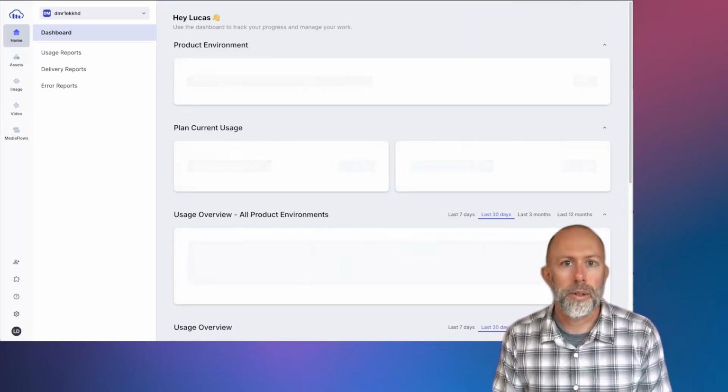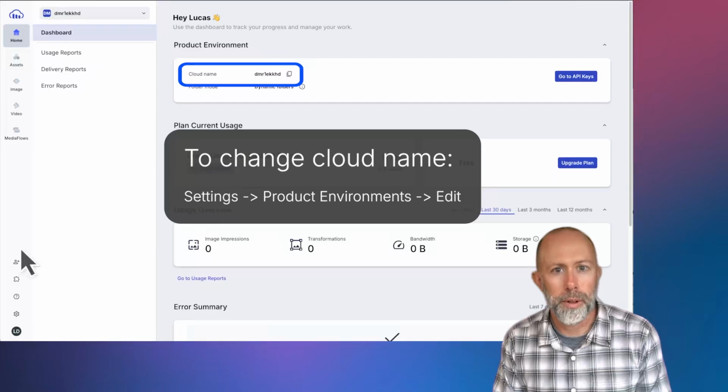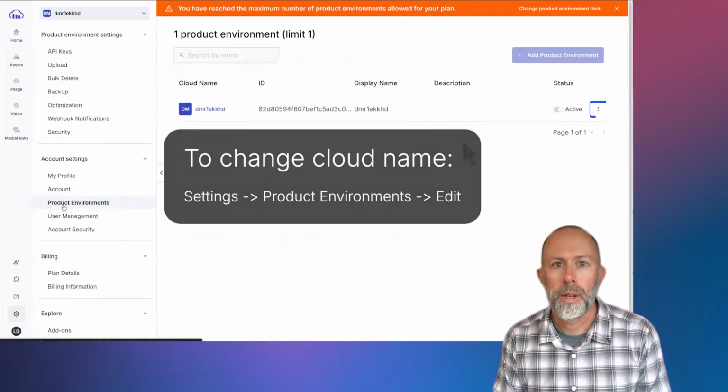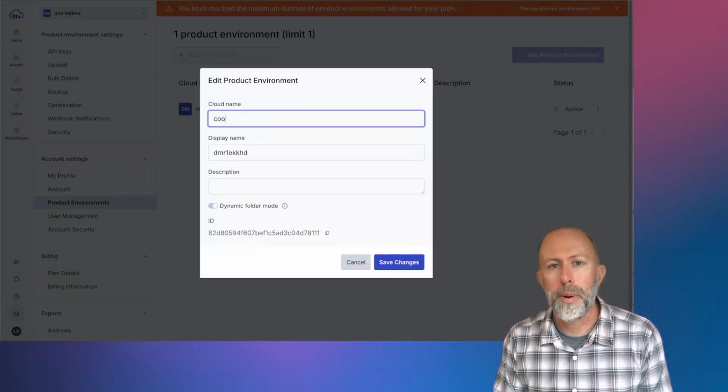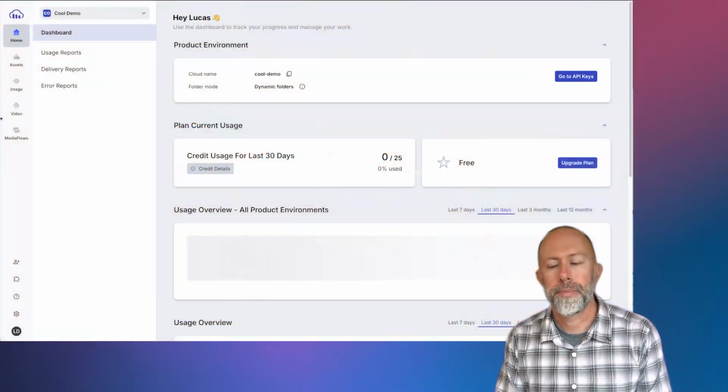The first thing you'll see is your auto-generated cloud name, and you can change this to something more meaningful, and I'd recommend doing that now. The cloud name is used to identify the product environment where your assets are stored, and you'll see it in the URLs you use to deliver your assets.